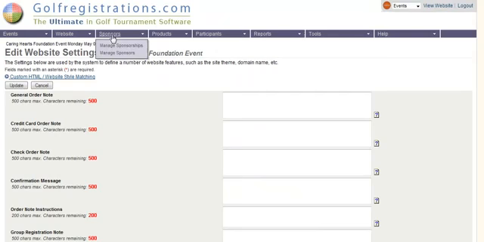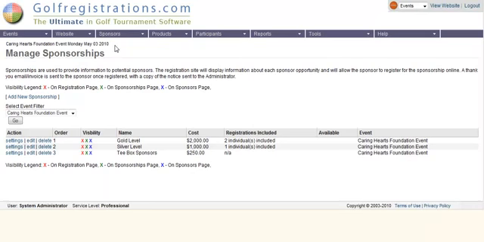Okay, let's take a look at the sponsors menu. First, we have manage sponsorships. Your sponsorships are your packages. These are your packages that you're trying to sell to the local businesses and other sponsors. So you can see here we have the gold, the silver, and the T-box sponsors.